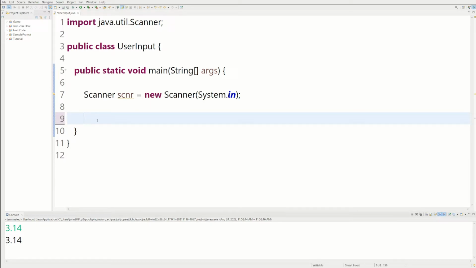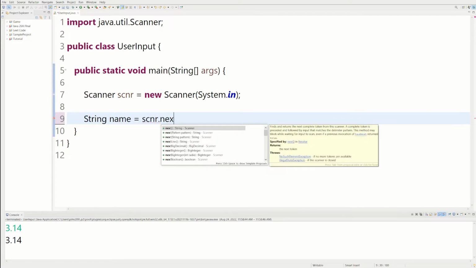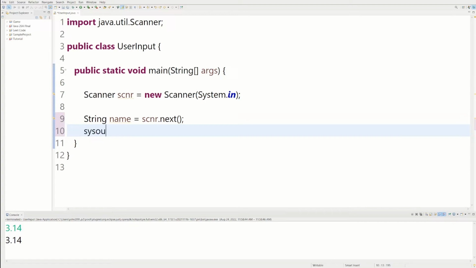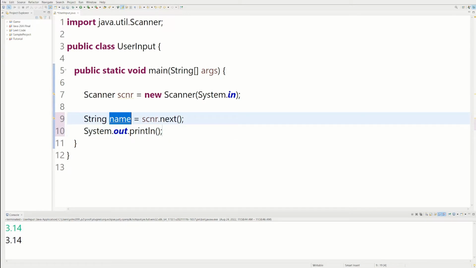Then I'm going to show you how to get a string variable. So we could say String, I'll just name it myName, equals, and then we'll set that equal to our scanner object again, scnr dot next. We could do dot next or dot nextLine. I'll show what dot next does, and then we could print and just print out myName.